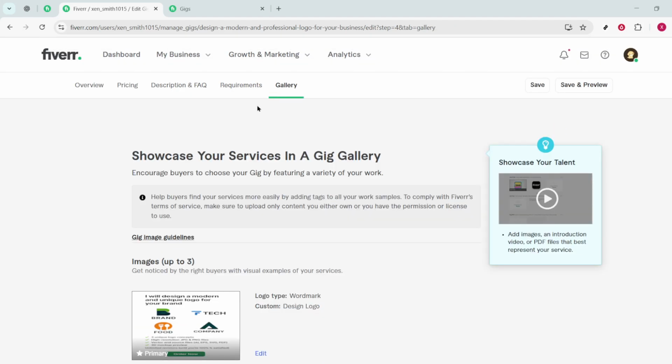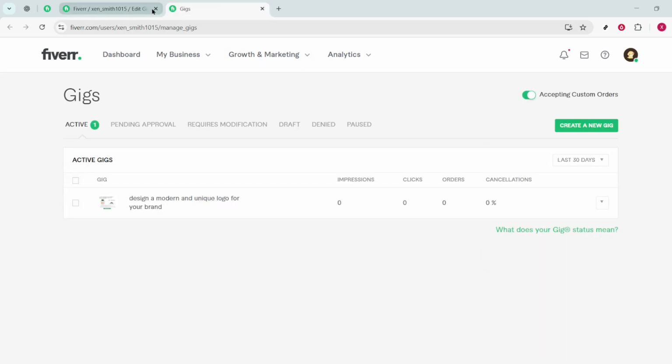Once everything is reviewed and you've made your improvements, click the Save button to ensure all your changes are intact. This optimization step is crucial as it sets a strong foundation for promoting your gig effectively.